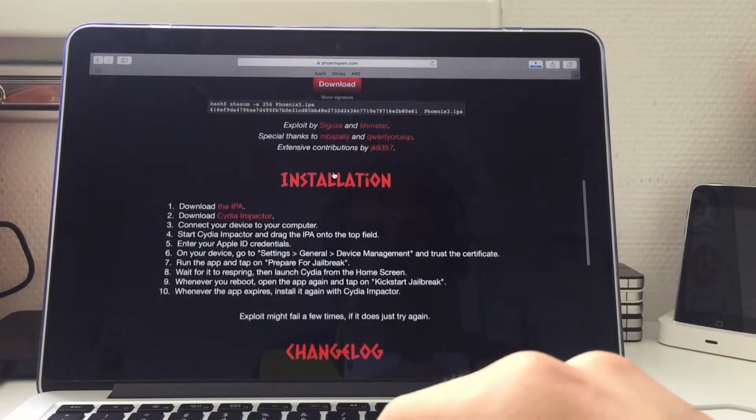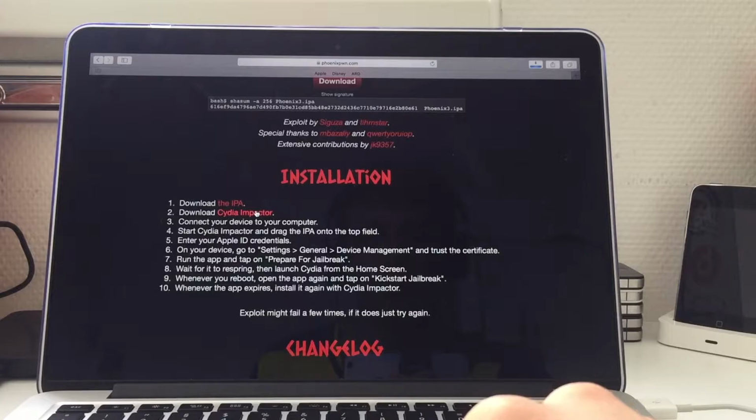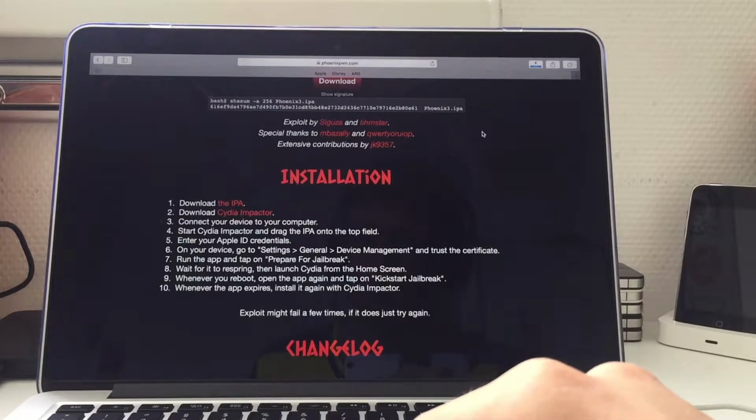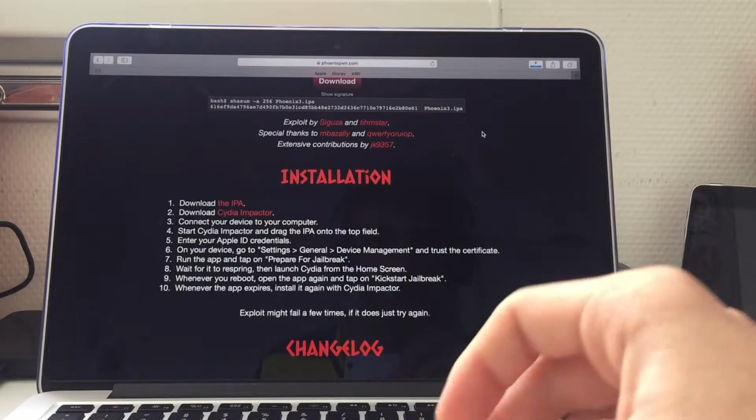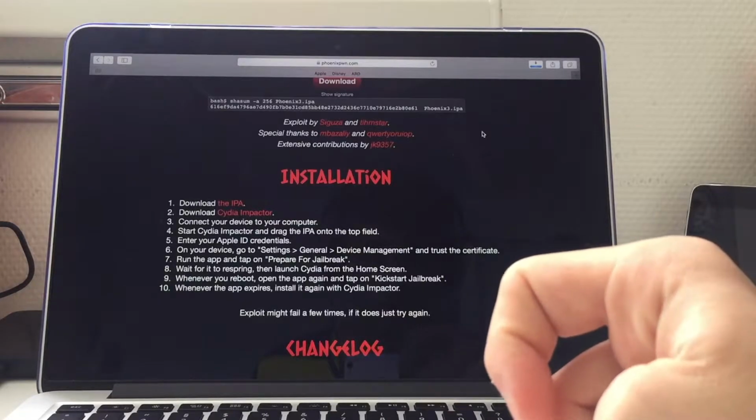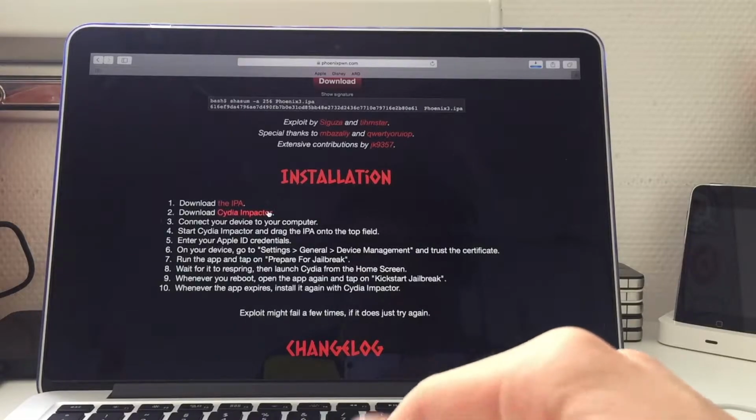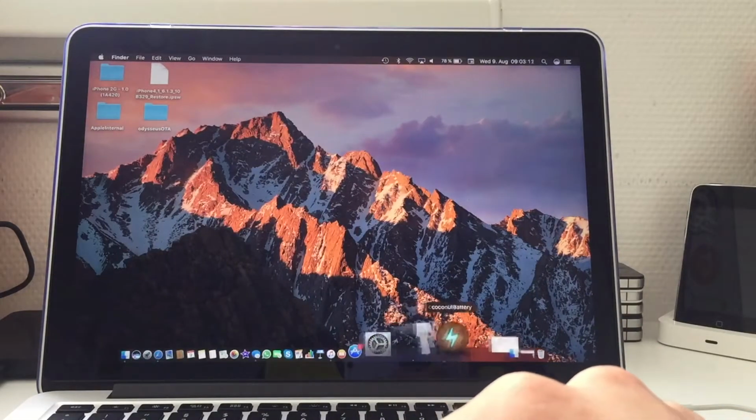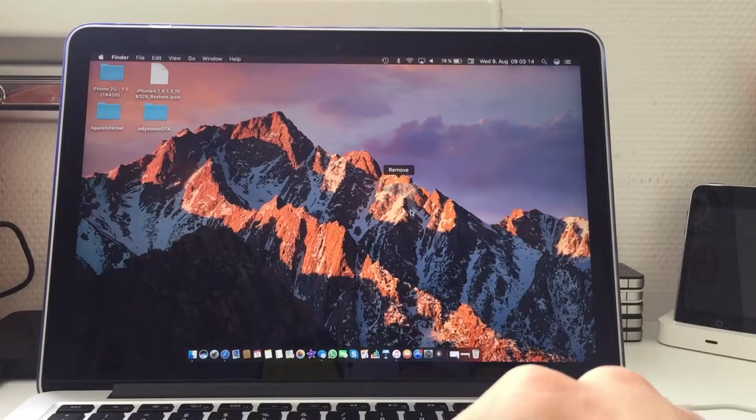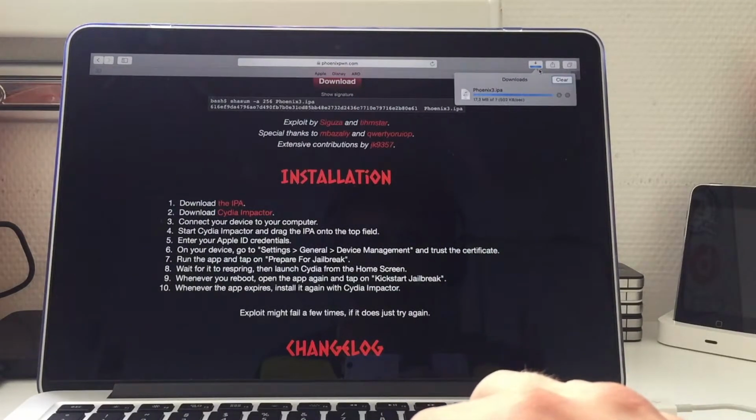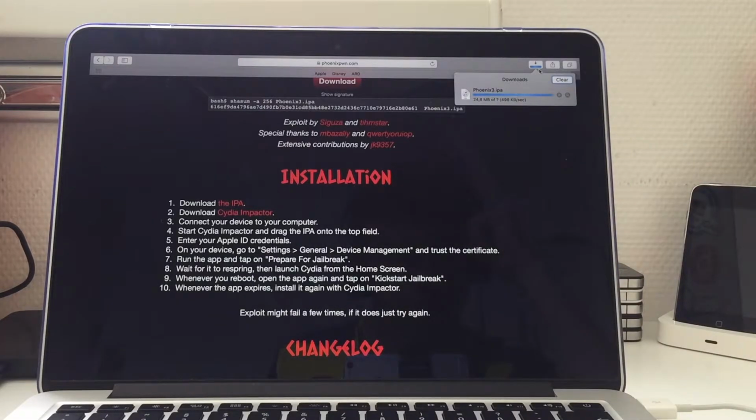After this, you're gonna need Cydia Impactor. As you can see here, I already downloaded it, so I don't need to download it a second time. This could take a while, it's highly depending on your Wi-Fi speed. Just like I mentioned before, you're gonna need Cydia Impactor too. I got it, it looks like this. So just waiting until it's finished the installation. It should be good in a couple of seconds.